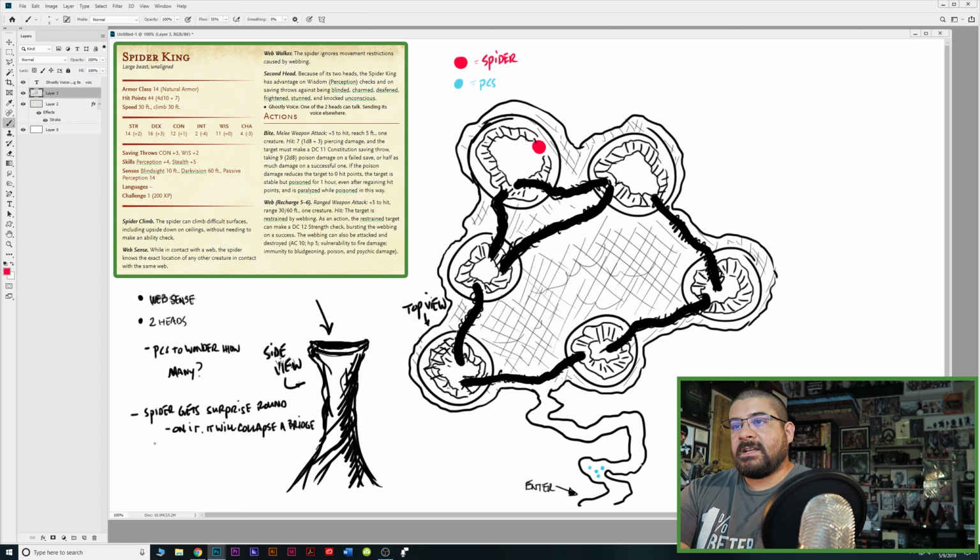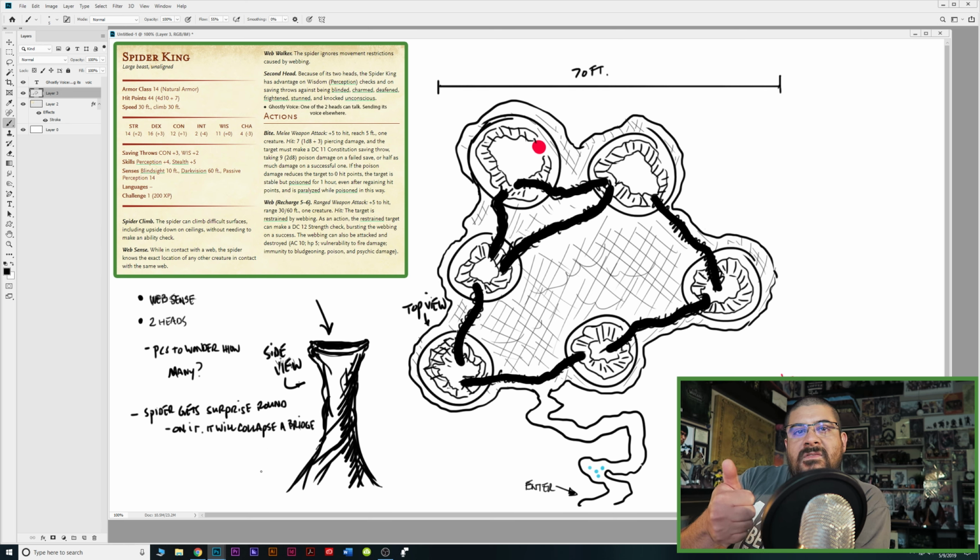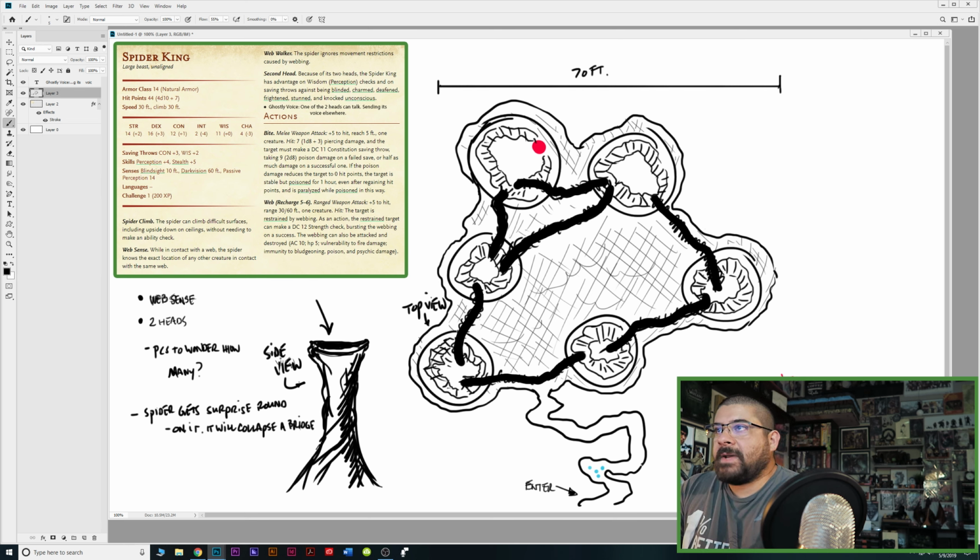How fast it moves, it's 30 feet, but let's just say this is only 70 feet. So he can cover it in a move and then the, what is it, dash action. He can basically cover the entirety of his place because, remember, he's ignoring any restrictions caused by his own webs, as you would expect. So he can move everywhere and get to these bridges very quickly.